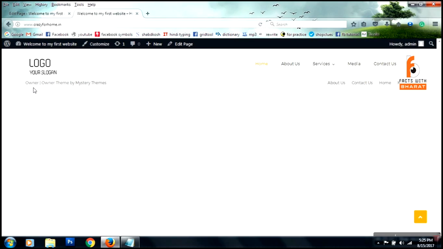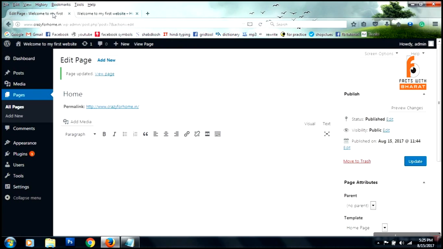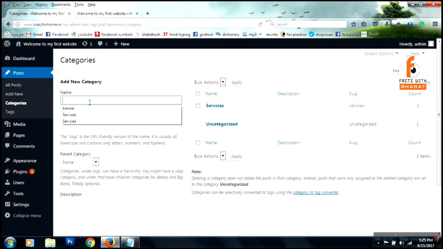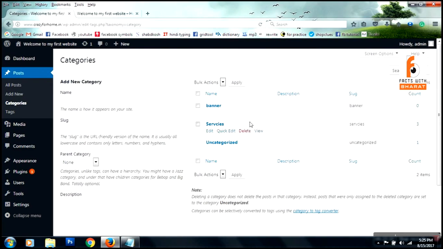So first of all, we need to create a banner. How do we add a banner on a home page? We need to come to our dashboard, then to our post section and category first. We need to create a category banner first. We are going to create a new category, name it banner, scroll down and add new category. Now you can see that the banner category has been created.